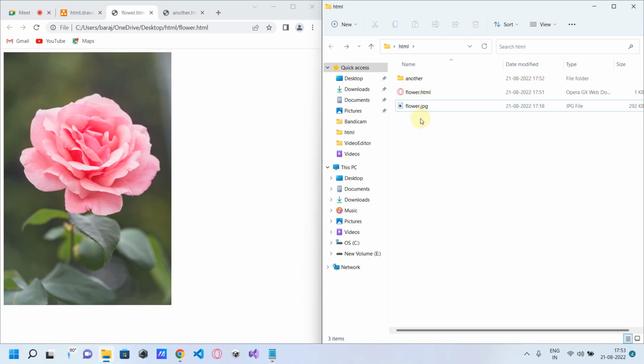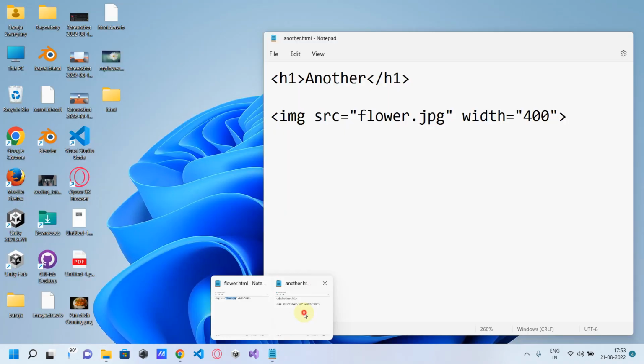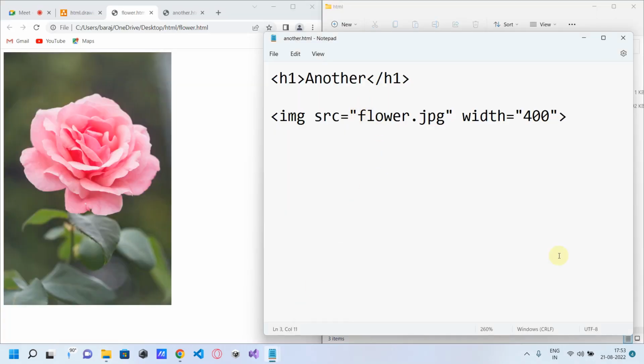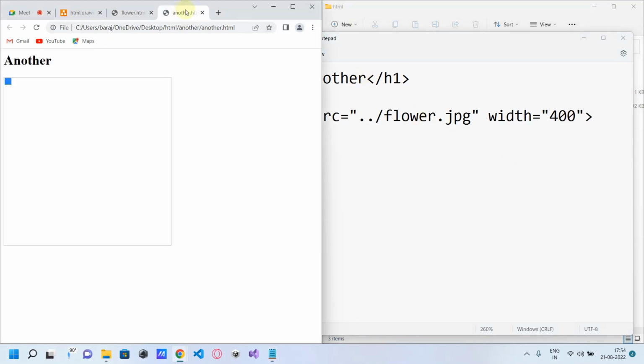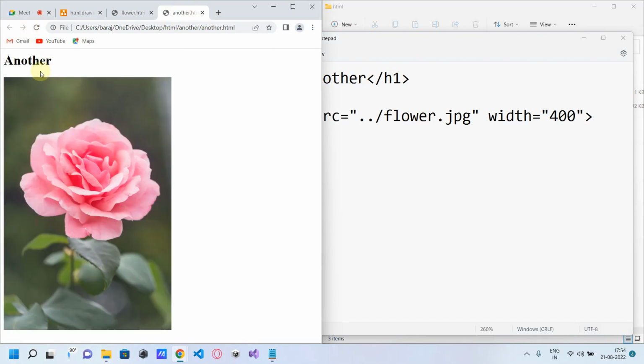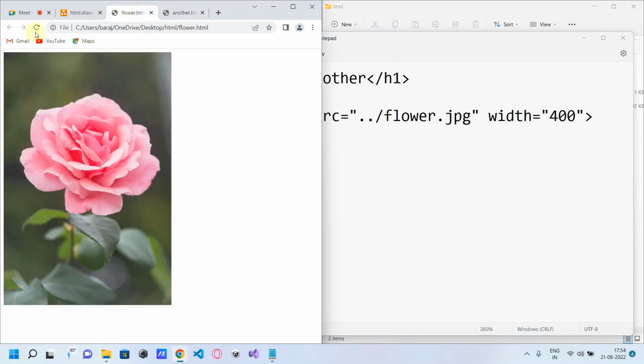Since it's inside a folder, you have to go back one step, then put the name of the file. So simply flower.jpg is not enough. To go back one step, you have to use two dots, then put a slash. Okay, now use Control S, and let's check another.html file, this one right here. And if I reload, you can see that now the image is working here, also here.